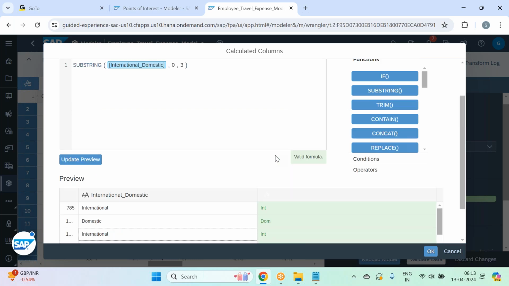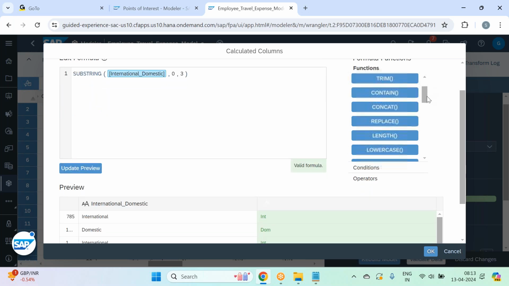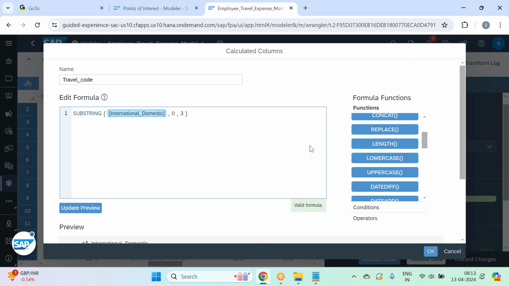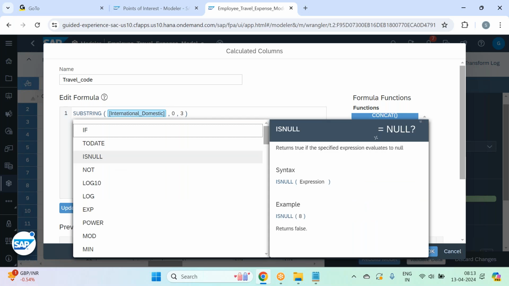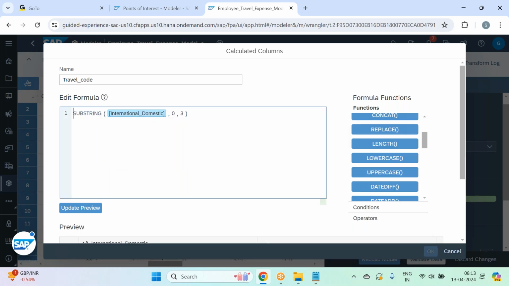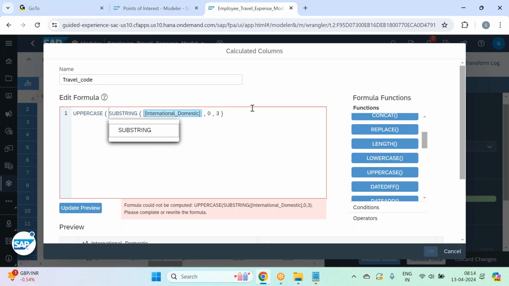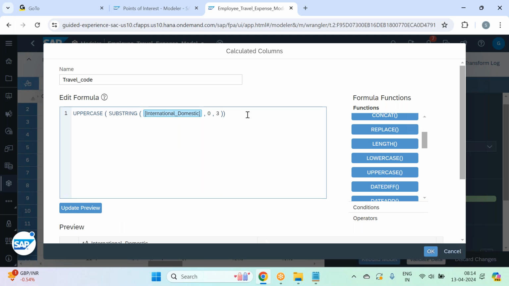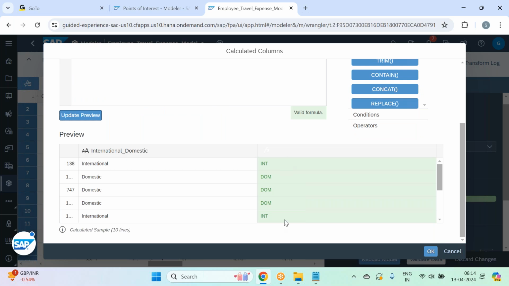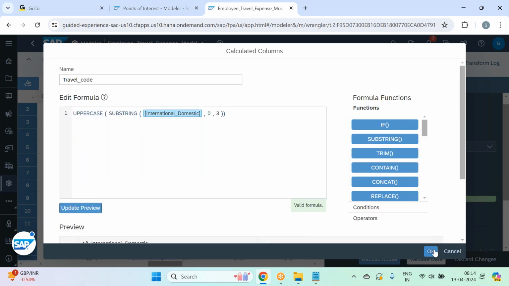I want everything in uppercase. So here you have a function called uppercase where you can convert this into uppercase. In this case, I just type control space, or I just click on uppercase. This function is selected. Uppercase converts this substring into uppercase. So first, always the internal function gets executed, followed by the outer. So you see now everything in uppercase.